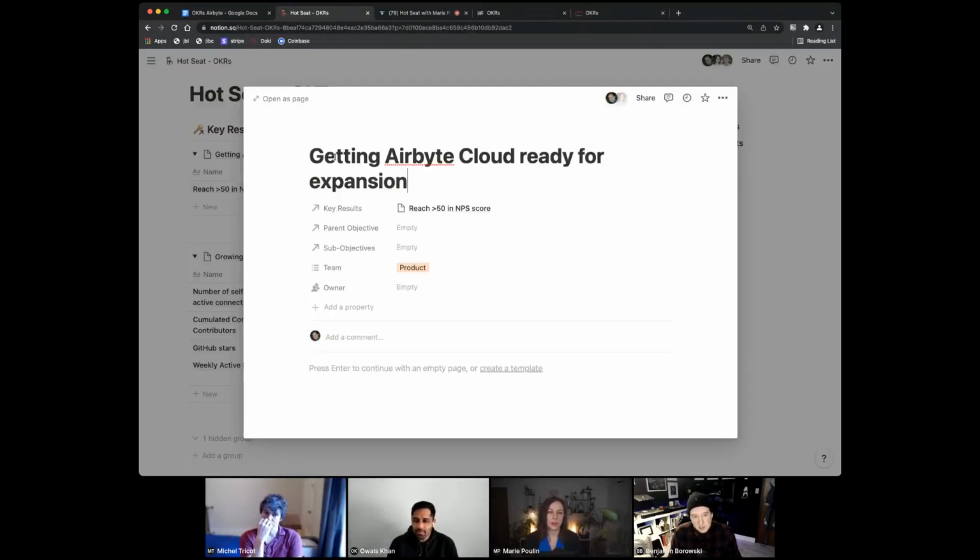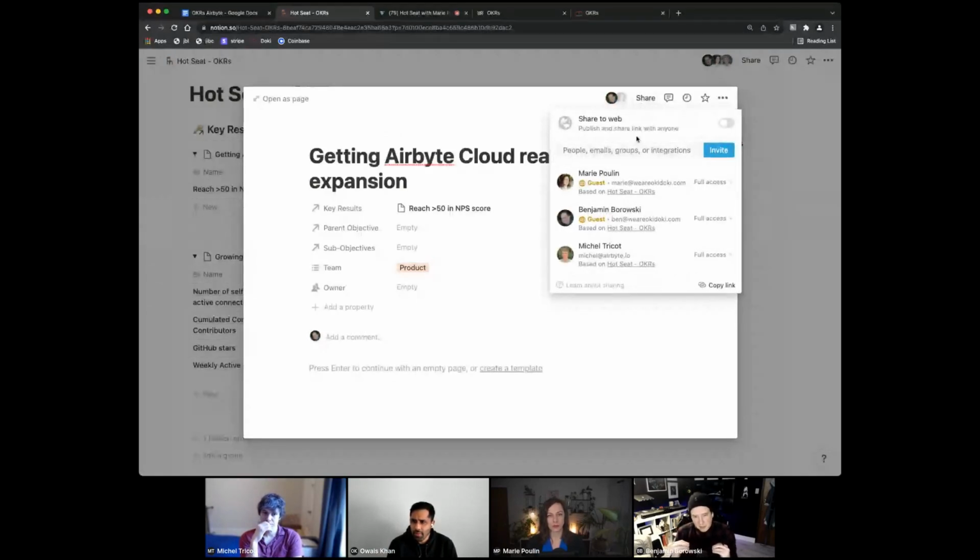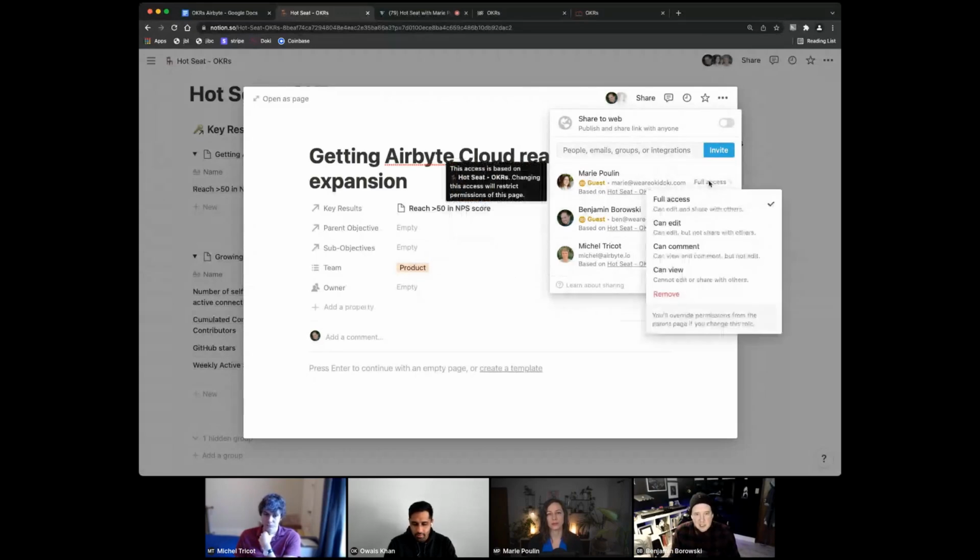I could go into, say, getting Airbyte ready for cloud. You might make a group called OKR access, and that allows people to view the OKRs. And you could put people in that group, but then you can also do it by product, by engineering. So create groups for those and allow access. And then you can go in here manually. So I could come in and say, I don't want Marie to see the getting Airbyte cloud ready for expansion one. So I can remove that.